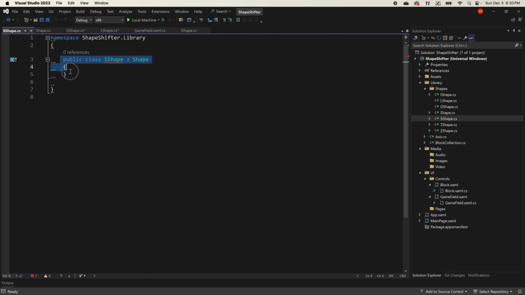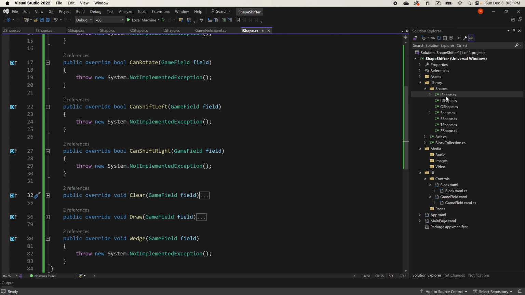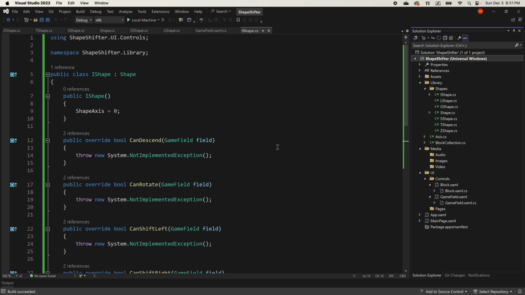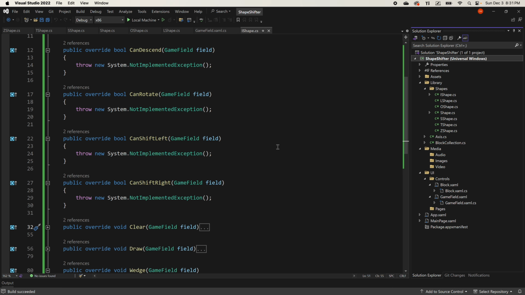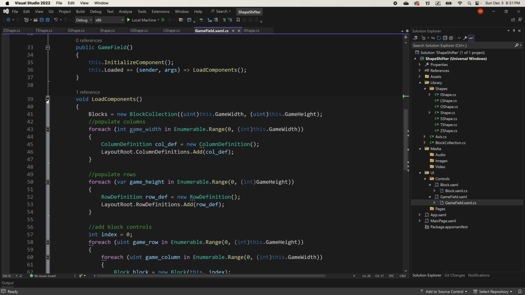S shape we don't need right now. T shape we don't need. It's always good to test your progress to make sure everything is working. Z shape we don't need. So now we're just on the I shape. Let's build this. All right, build successfully. So I know now that I can clear and I can draw. So the next thing I want to do is I want to go to the game field, and I basically want to add this shape.